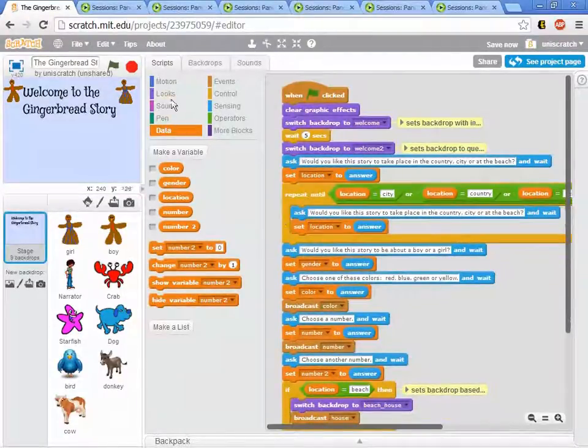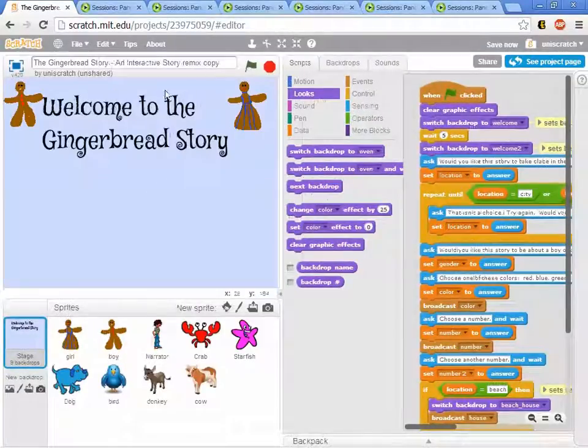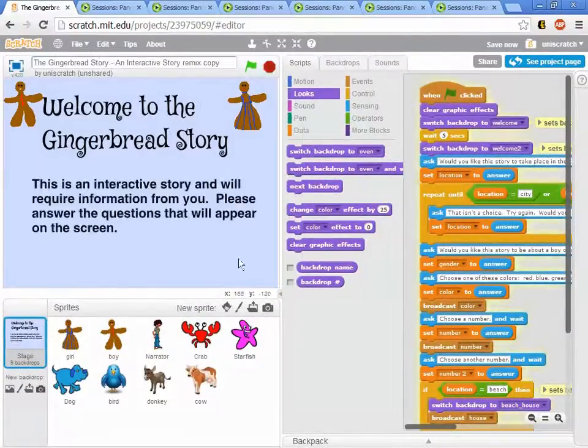And I'm going to add one more thing. At this point, if I get into this mouth here, I'm in here because they didn't give me a right answer. So I'm going to have it say, that isn't a choice. Try again. Would you like the story to take place in the city or country or beach? Okay, so let's try this. I'm going to run it.